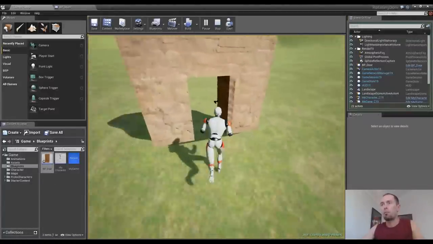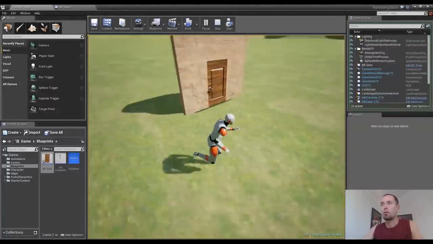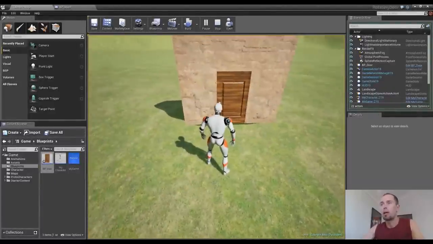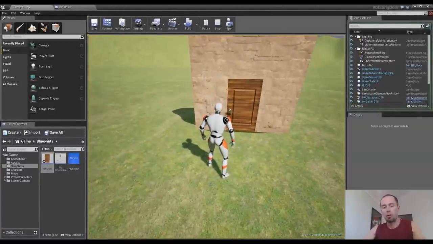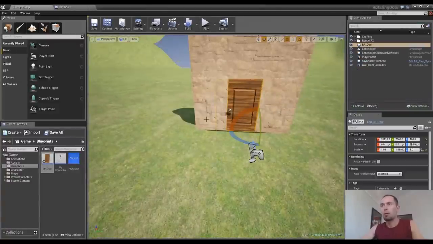So this is our basic rotating door. It operates just like a regular door in the real world does. But what if we want a door that opens in the direction that we're facing? Just say we're facing on the other side of the door. Instead of having it open towards us, what if we just want it to open away from us every time?